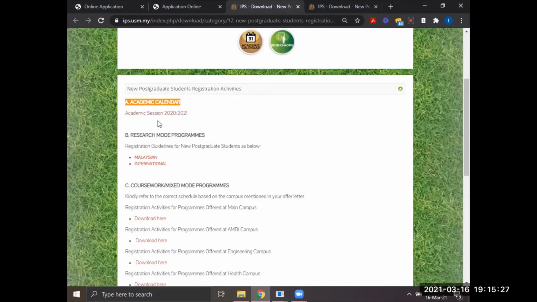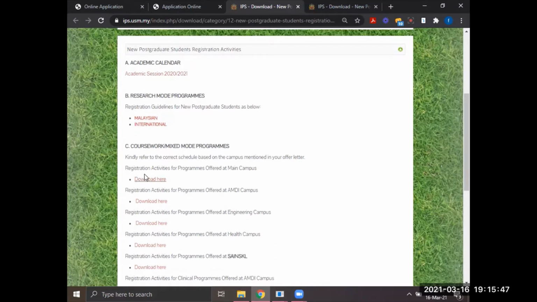For the next intake, the next academic calendar in October, we are going to upload that later. It is already available, but we have yet to upload it to this platform. And for item B, this is for research mode. You can just ignore that because your program is for coursework and mixed mode.